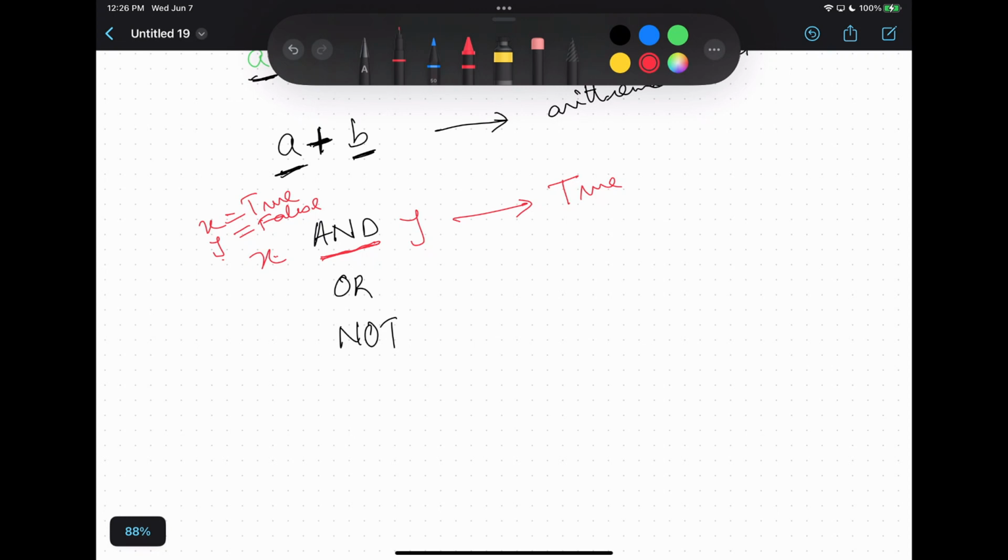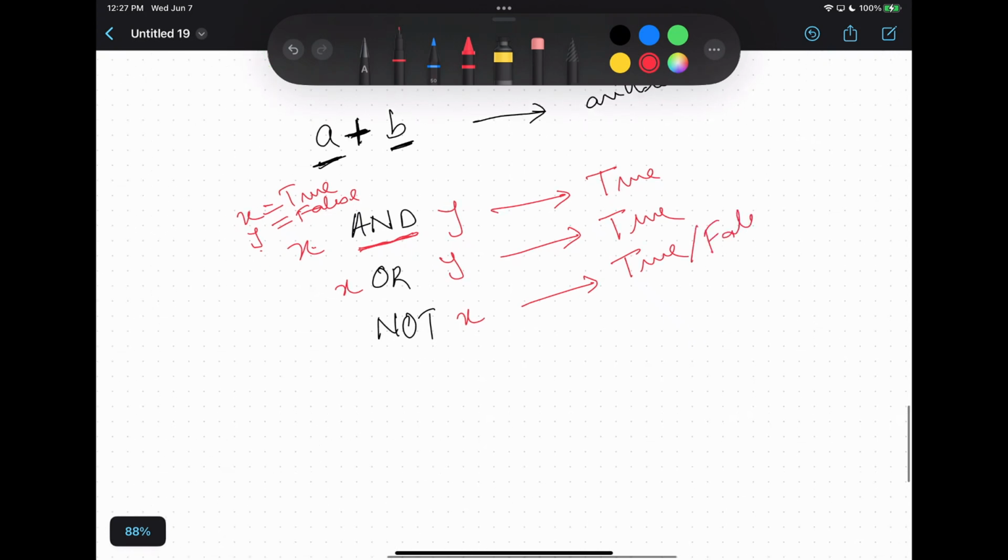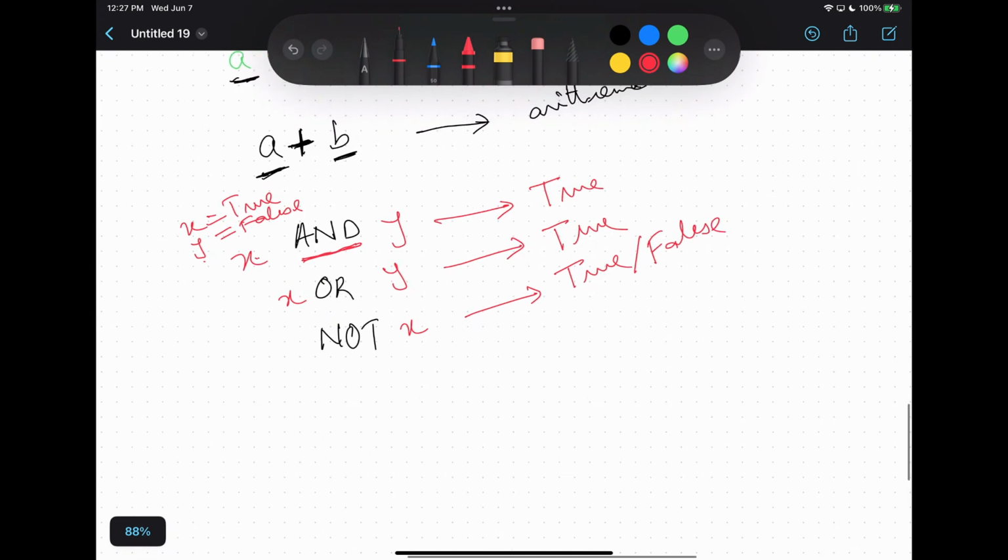If either of the inputs, x or y, is false, then the result would be false. For x or y, if any of the two inputs is true, the output is true. And not x: if x is false, it will invert its value and return true. If x is true, it will return the value false. Okay, so let's go back to the slides.